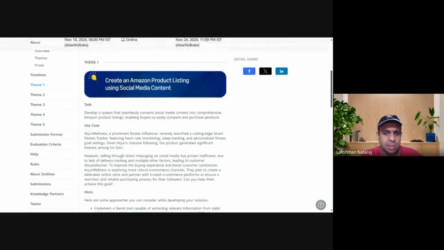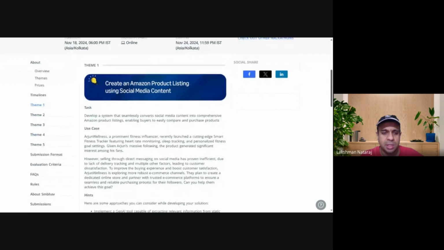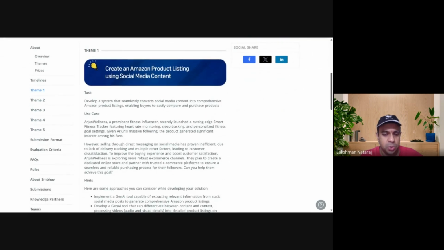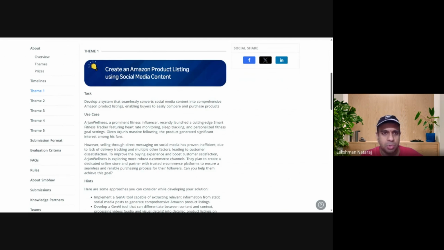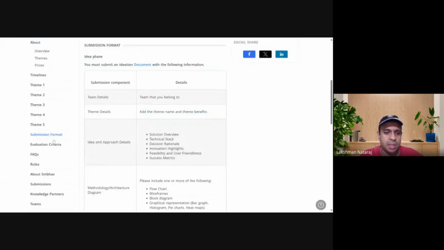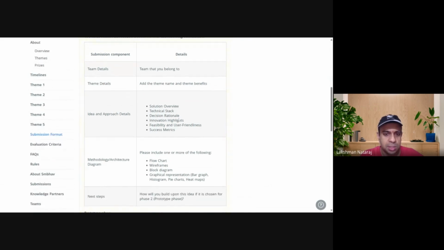Mine was not selected, but I would say that through this I learned something really new, and so I'm more or less happy with that. For the submission of the idea, they wanted the solution overview, the technical stack, a flowchart, wireframes, all the things they needed. And I was like, oh my God, that's going to take me a lot of time. Can I do something better?